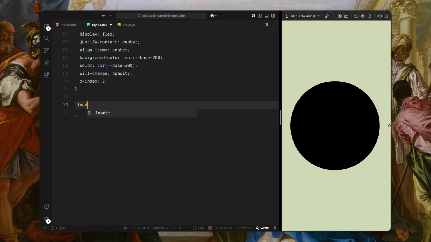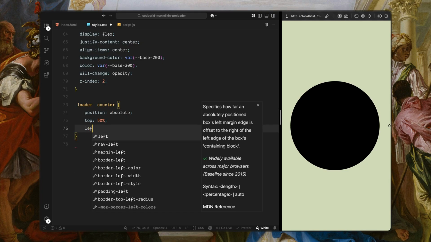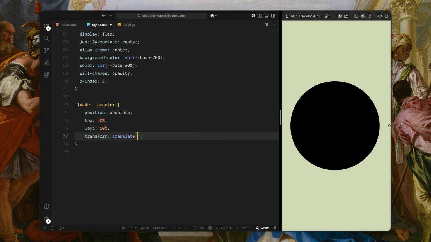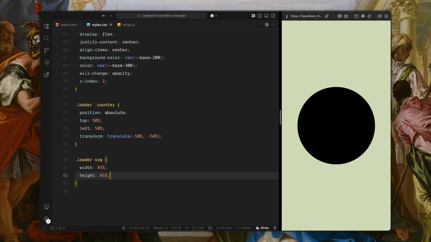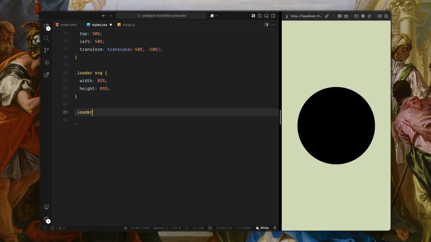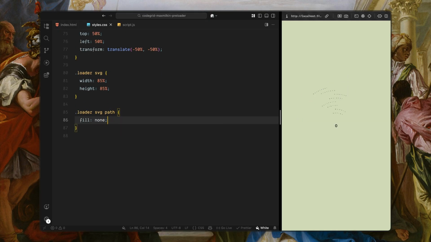Inside the loader, we have the counter, which is the number that counts up from 0 to 100. I'll center this using absolute positioning and a quick transform trick to make sure it stays dead center regardless of screen size. Next, I'll style the SVG itself. I'm setting its width and height to scale proportionally within the loader, giving it a bit of breathing room inside the container. For all the SVG paths, I'll remove the default fill. Since we are only using them as invisible guides for the text, we don't actually want them to be visible.